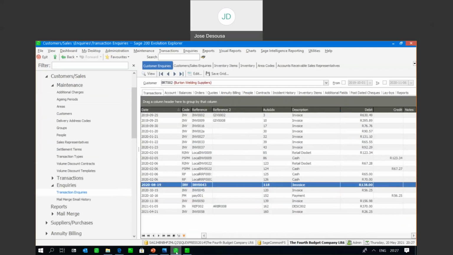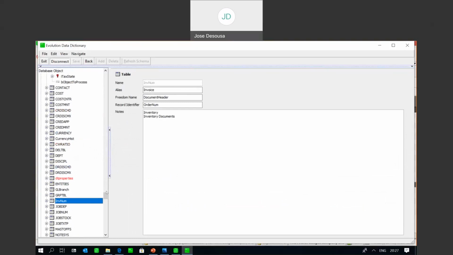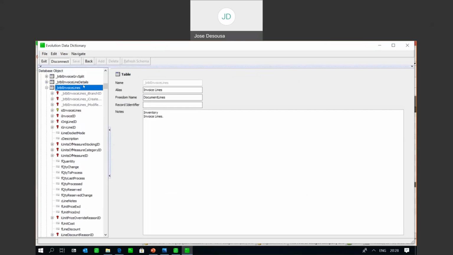Right, so I'm going to go back to my data dictionary, and we've got our auto index, and we know that that's the primary key. I'm then going to go to the lines portion, and as I mentioned, that table is known as underscore BTBL invoice lines. What you notice is that within the data dictionary, just by looking at the table name, you can get an idea of what information is stored within that table. So in underscore BTBL invoice lines, it tells me inventory invoice lines. And if I expand that, you see the primary key there is ID invoice lines.